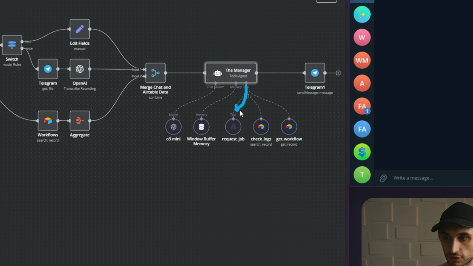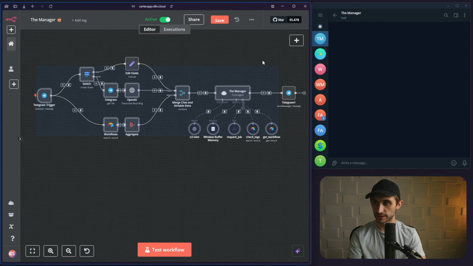This agent can still call another workflow, but this time this workflow here is just going to be sending off a request to an Airtable database. So this request that it's sending off is going to be super fast. I'm going to show you how this manager works.